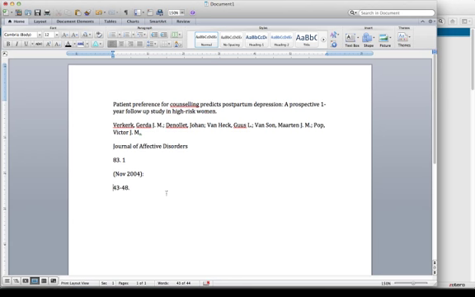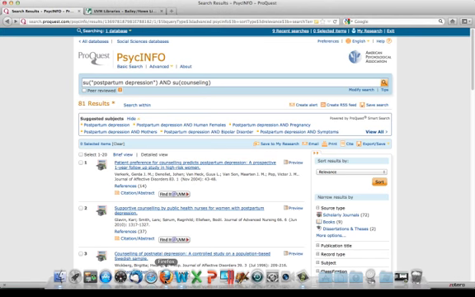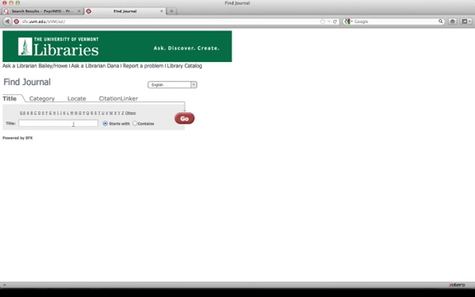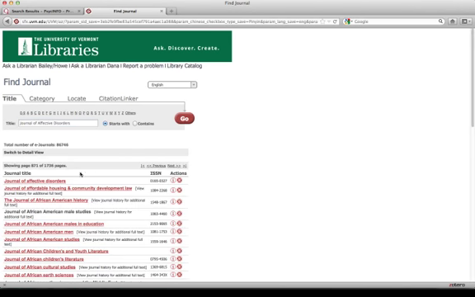And the first thing I'm going to do is take this journal title and copy it, and go back to my browser and open up a new window in my browser and go to Journal Titles. So if I click Journal Titles and drop in the title of the journal that I'm looking for and click Go, it'll be the first thing that pops up, Journal of Affective Disorders.